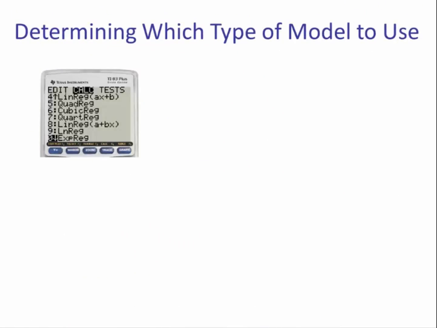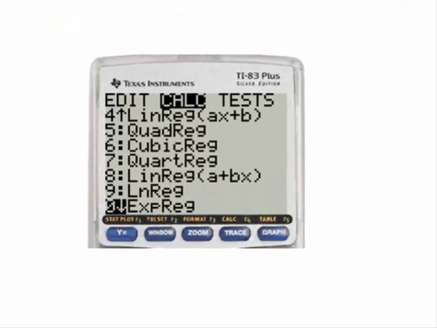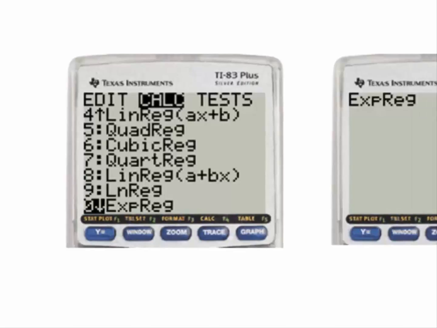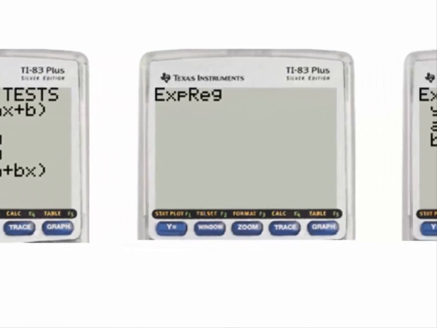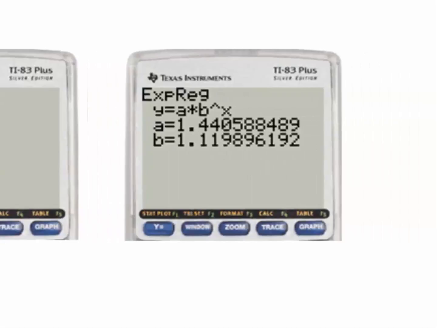Our last one is exponential. So if we hit stat, calculate, and then 0, which is short for exponential regression, we hit enter from the home screen. And this is the form of an exponential function. We have a value of a, we have what's called the base b, and it's raised to a variable power. So in this case, a is 1.441 to 3 decimal places, and the base is 1.12.